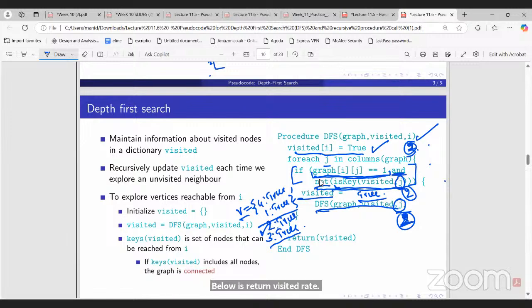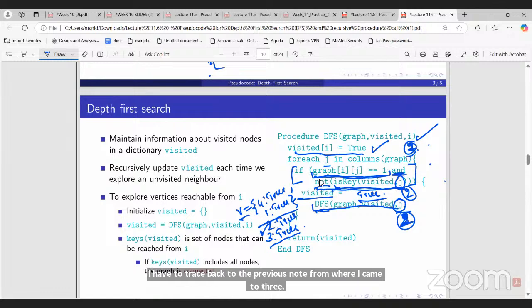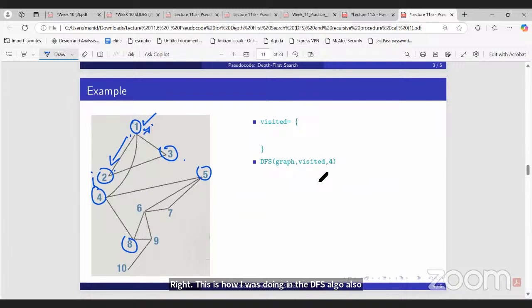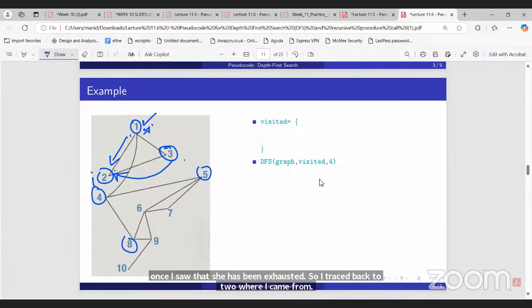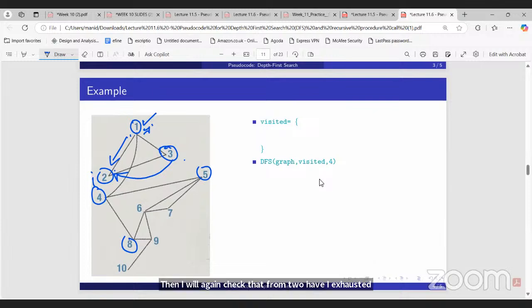Now I have to recursively trace back first. I will issue the return statement when I'm done with all the trace back. So once this doesn't work, I cannot enter this because I have already visited all the nodes that I can from 3. So I have to trace back to the previous node from where I came to 3. So I came from 2 to 3. This is how I was doing in the DFS algo also. So once I saw that 3 has been exhausted, I traced back to 2 where I came from. Then I will again check that from 2, have I exhausted everything or can I still go to some new neighbor.